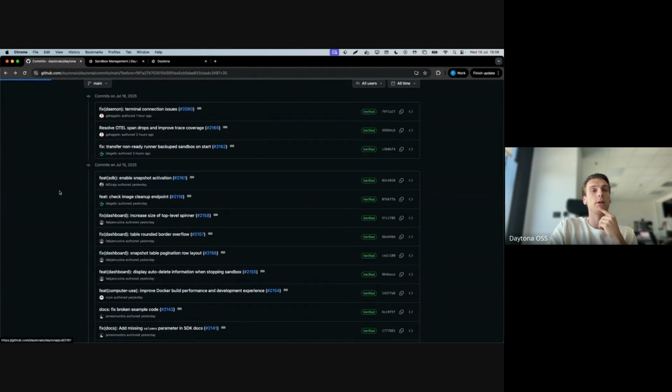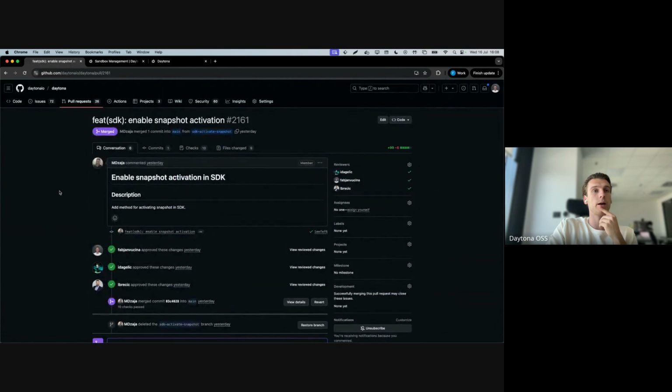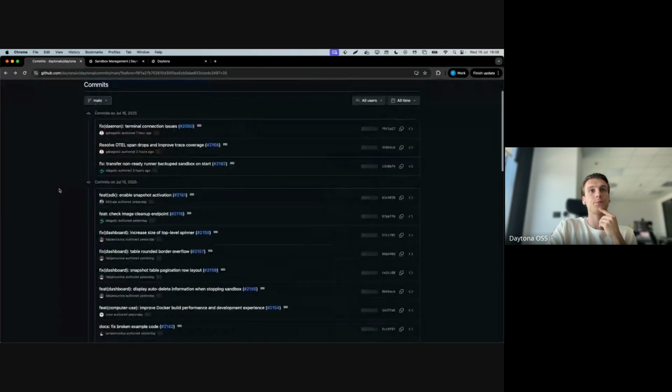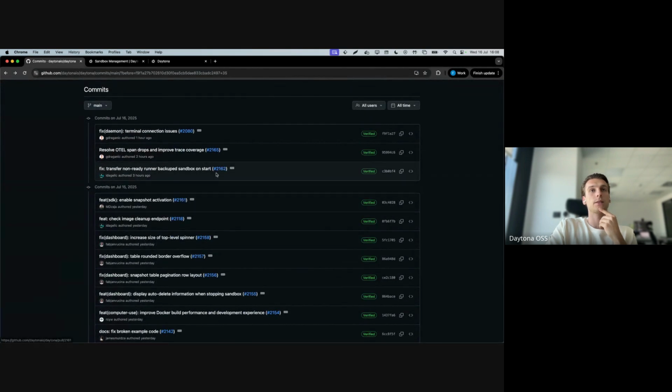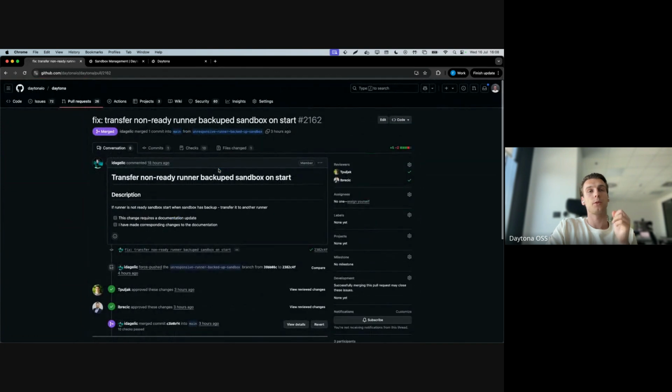Next, our colleague Mirko expanded our SDK a little bit, and now you can activate inactive snapshots using the SDK, not only using the dashboard application. Next, we tweaked a little bit our sandbox orchestration when starting sandboxes, specifically in a case where the current runner that the sandbox is assigned on is not ready. We modified a little bit the logic for determining which runners to move the sandbox to.